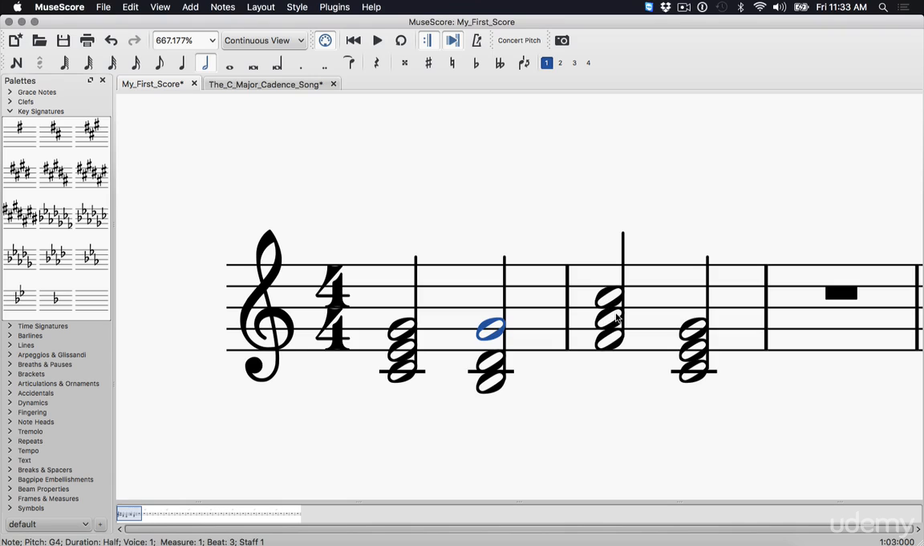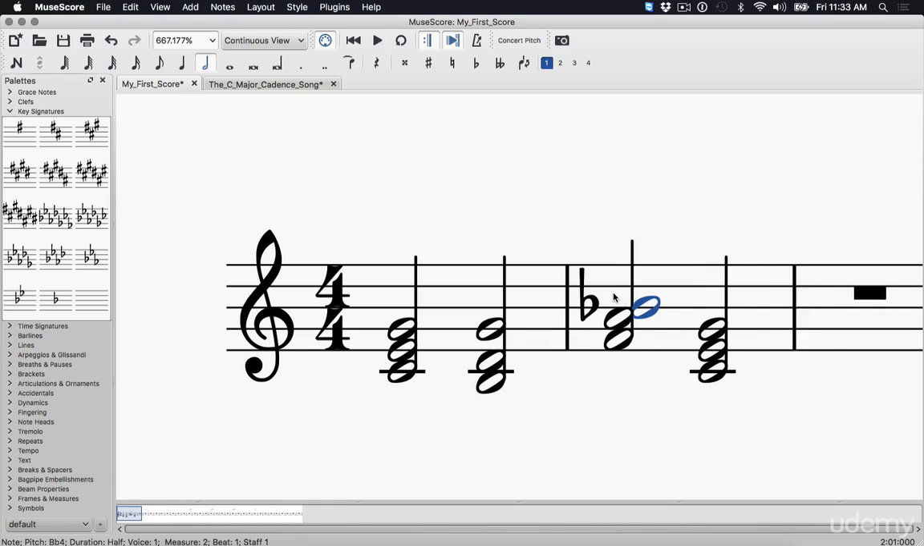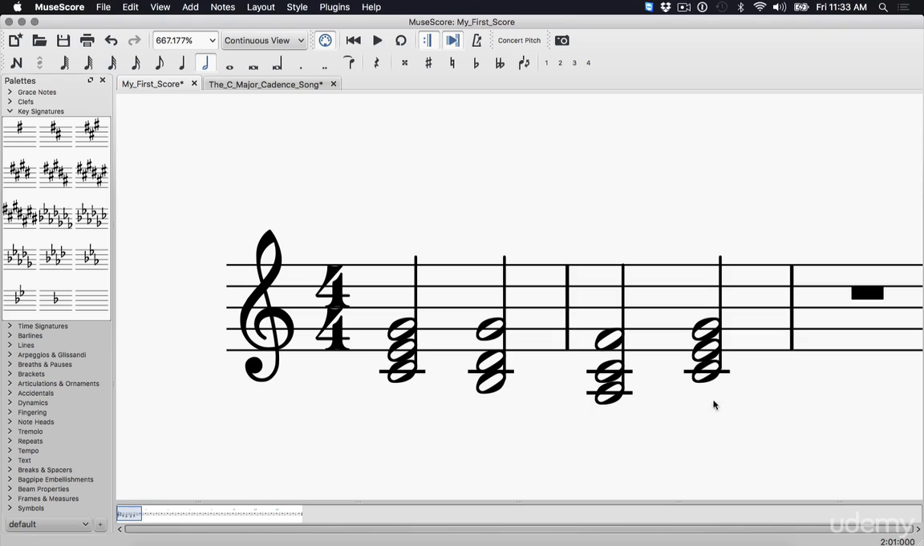Let's fix this one now. Let's take this C and move it to the bottom. Okay. So that makes a nice little motion. Let's try moving the A to the bottom also. Okay. Now there's a lot less motion between these three chords. So let's hear them now.